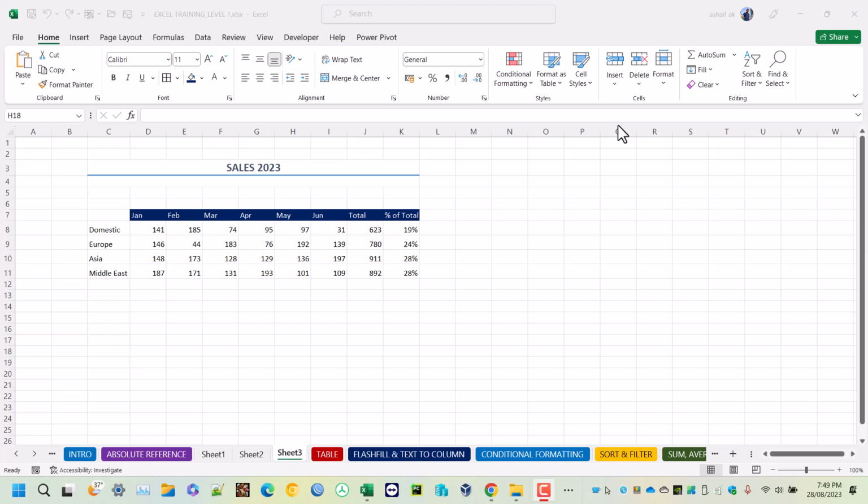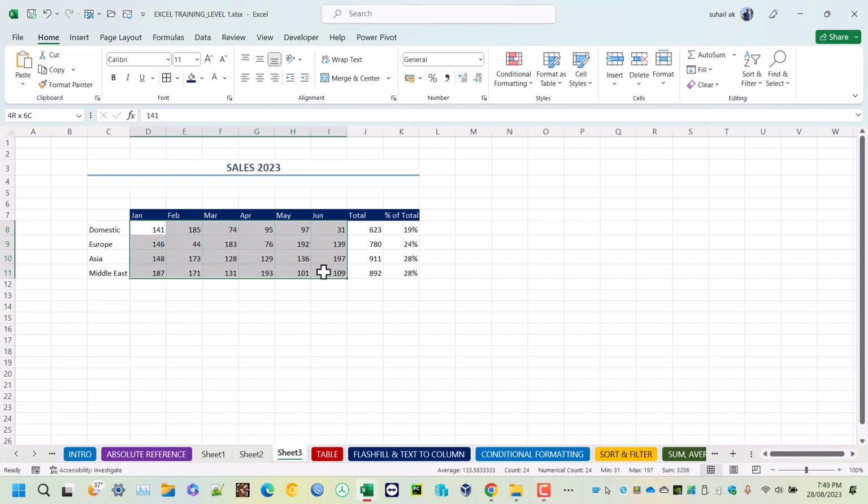a chart? First of all, we need to make sure what information I actually want in the chart. If I look at this data, I can see that this is sales that happened in the first 6 months of 2023 in 4 different locations, and these are the 4 numbers, they are in millions. And also the total and percentage of total is also there.